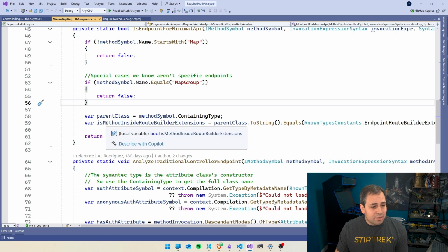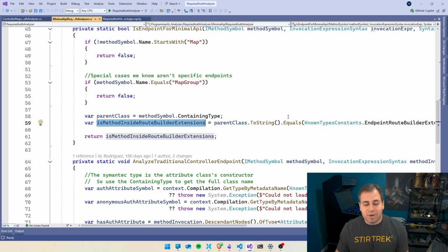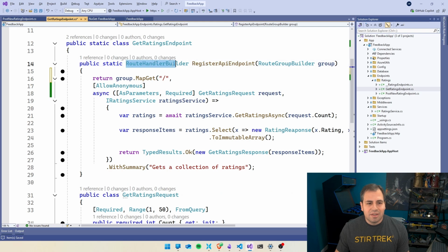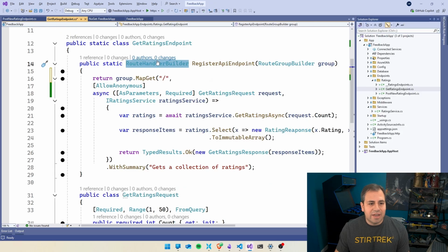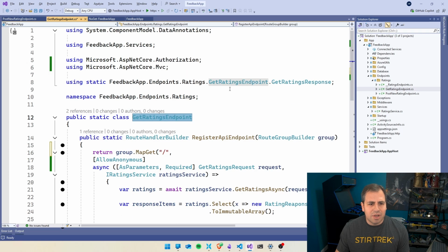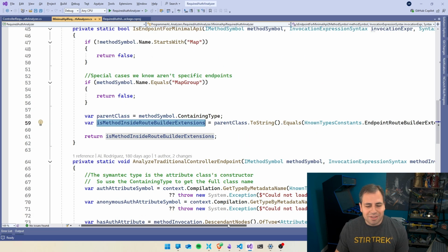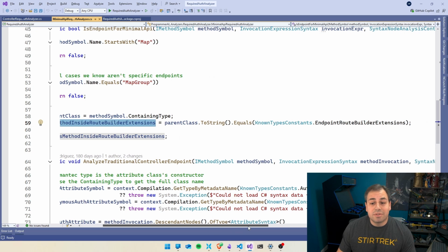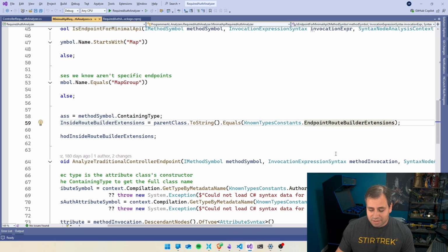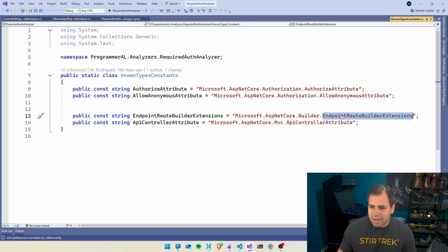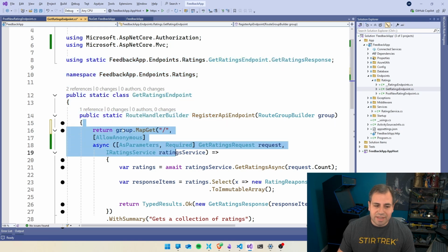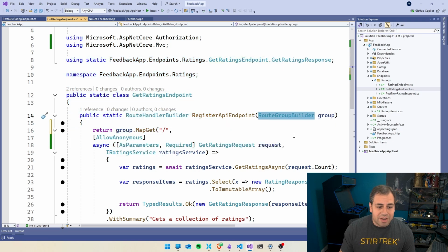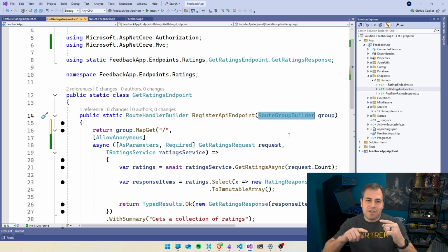And then, let's see, is method inside route builder? Oh yeah, that's right. Then we have to check, hey, is this thing inside of this, right? Parent class. Yeah, if the parent class is get ratings endpoint? No, that can't be right. Well, now I'm looking, now I forget. This is what happens when I don't do as many things. Let's see. Endpoint builder. Oh yeah, that's right. I'm sorry, because it's not this thing, it's this thing. Is this group, RouteGroupBuilder, right? This thing is the thing that is invoking that expression.